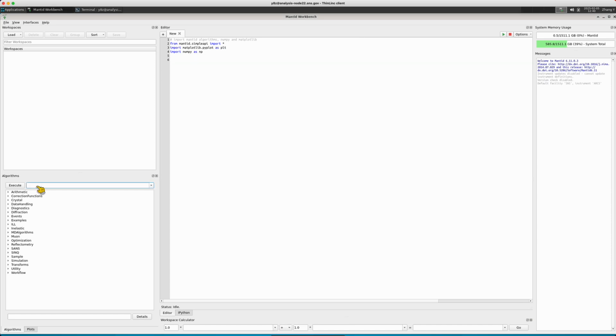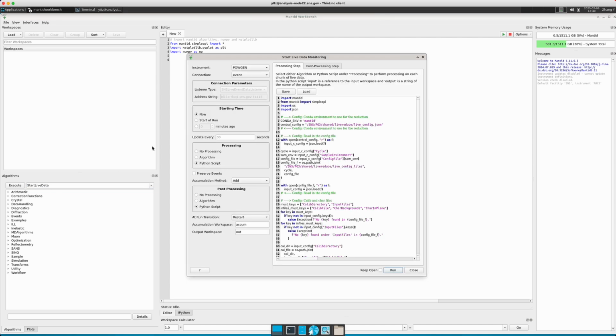And once we are in there, we can type in start live data in the algorithm box to bring up this interface. And for the instrument, we can choose whichever one we want to work with. In this case, I'm sticking with the Paugen. And for the connection method, we can keep the default value as the event. And for the starting time, we can choose, say, either now or the start of the run. And in this case, I'm sticking with now.